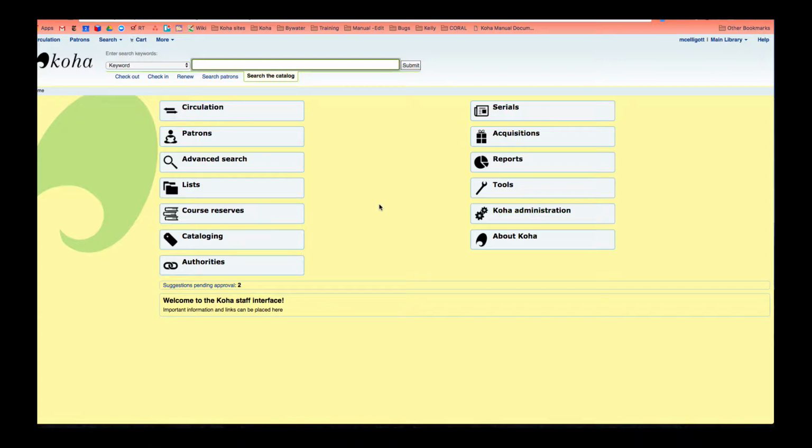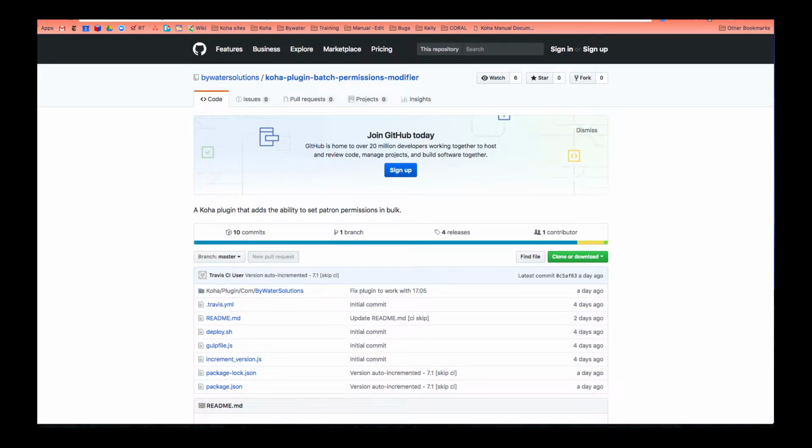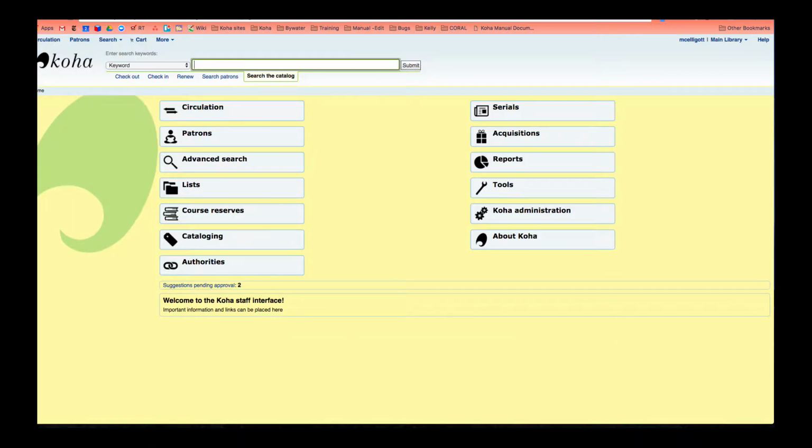After you set that system preference, you would go over to the Bywater GitHub site and find the plugin called Koha Plugin Batch Permissions Modifier. Download that plugin, and then you would go ahead and upload it onto your system.